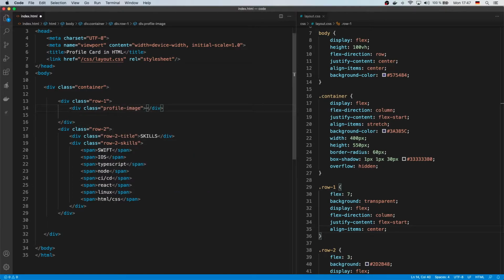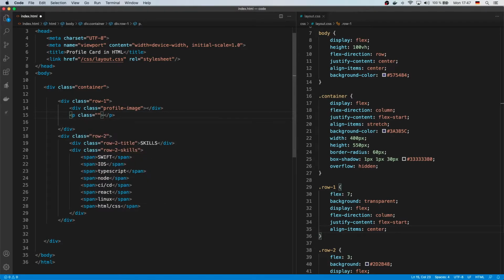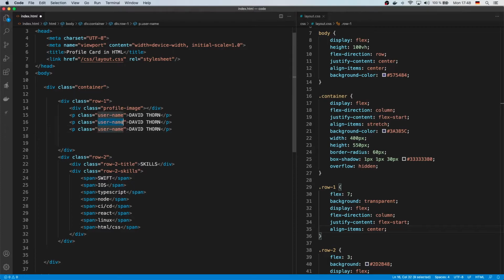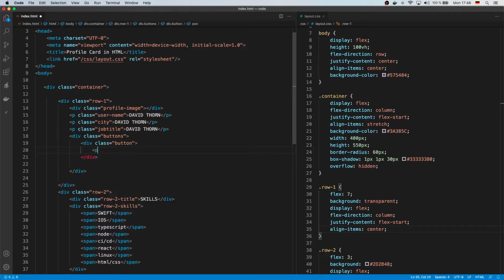So this wants to have then profile image will sit inside of that. And then we've got the profile, the username we'll put here. So this is David Thorne. And city, job title. And then we can say here then the buttons. And then we've got a button. Say profile card button to be clearer.